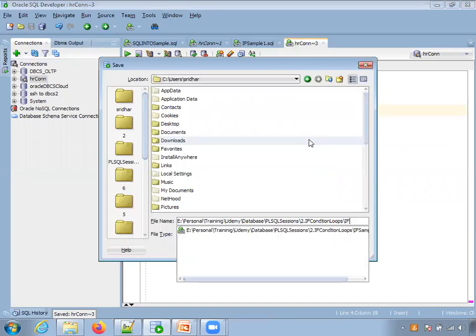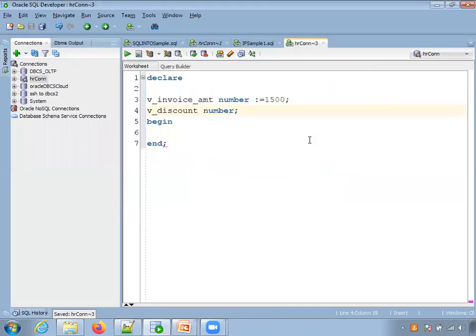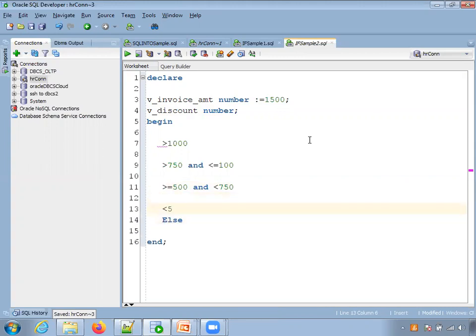Sample 2. So let's say that I have 4 business conditions. Okay, if it is greater than 1000, there is one discount. If it is greater than 750 and less than or equal to 1000, one particular discount. Let us say if it is greater than or equal to 500 and less than 750, there is one condition, and finally the else one, nothing but less than 500. Okay, these are the 4 business conditions I have.